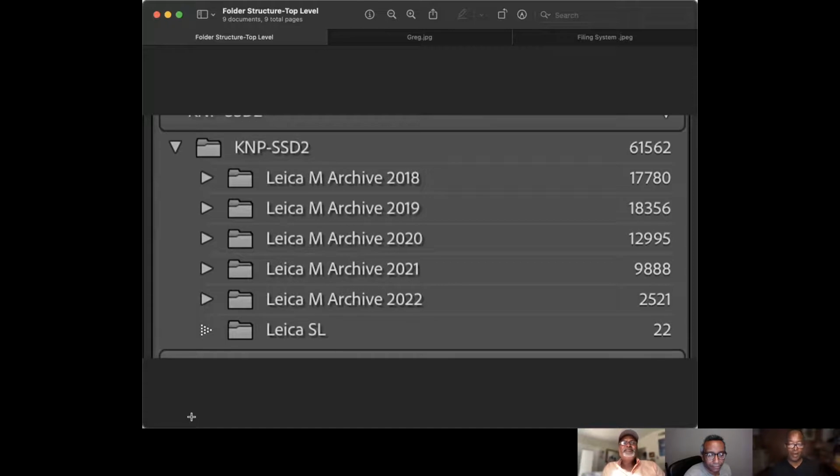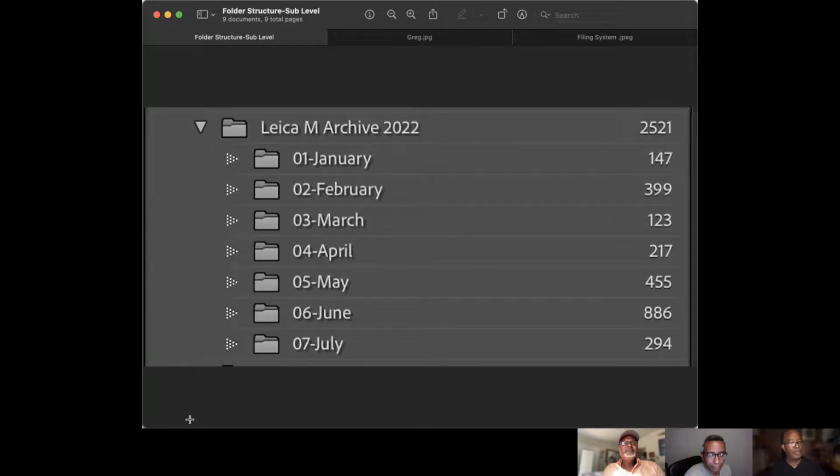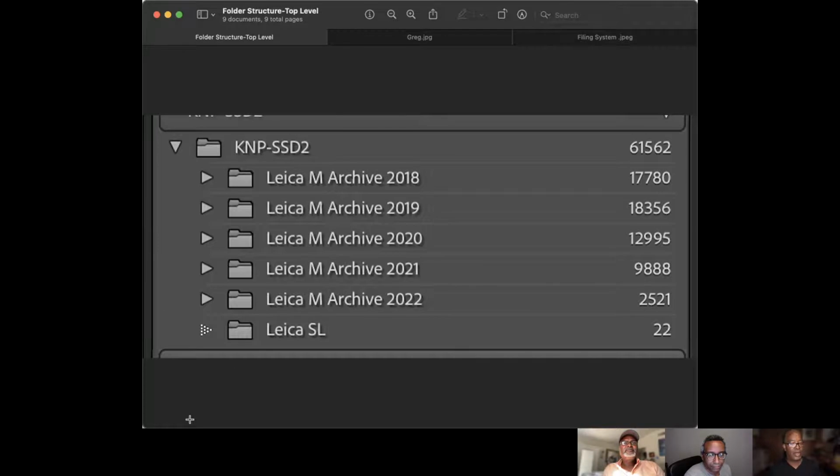Right? So everything I photograph is just in one folder. This is the sub level. This is actually the top level. As you can see, everything is in order: 2018, 2019, 2020, 2022. Right, so that's order. And on the right, you'll see how many images are within the folder.